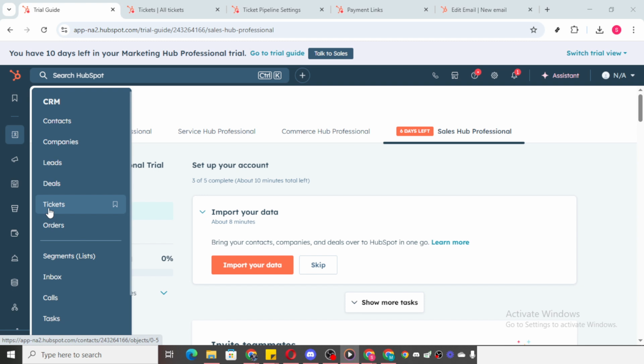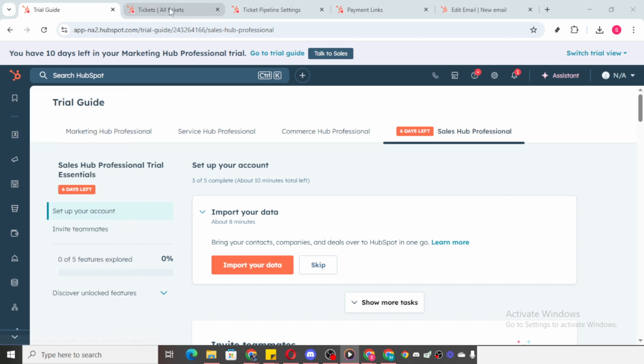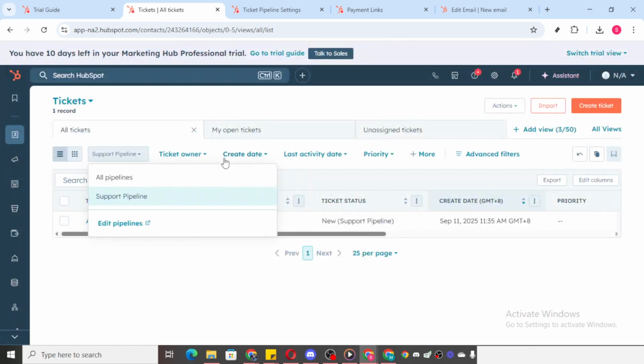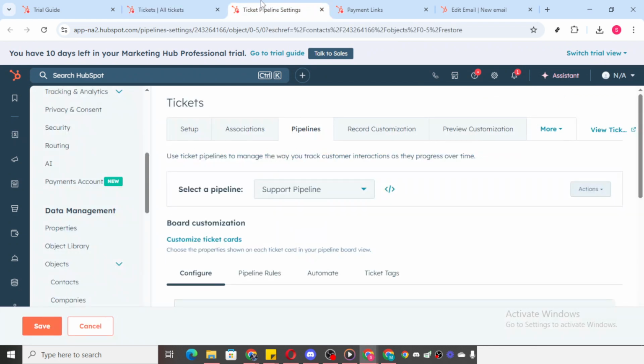Within the Tickets section, you'll find a drop-down menu labeled Support Pipelines. Click on this and it will give you access to the configuration settings we need to customize. From here, go ahead and click Edit Pipeline. You'll now be able to tweak the existing pipeline to better suit your customer onboarding process. It's all about tailoring the stages to align perfectly with the journey your customers will go through.